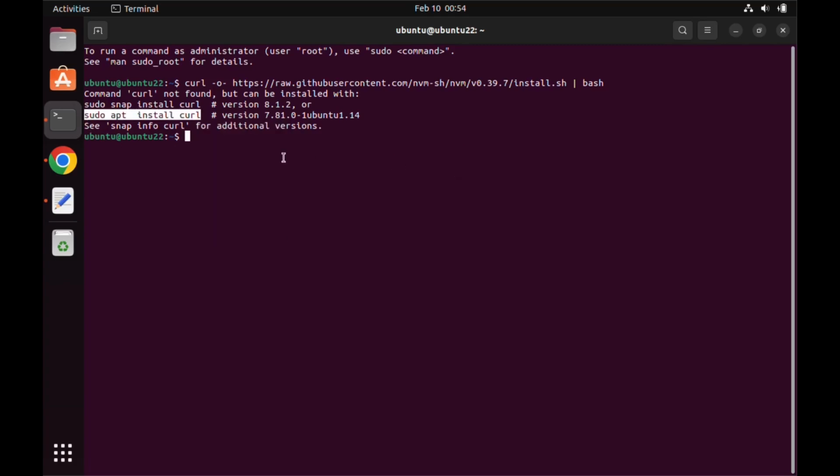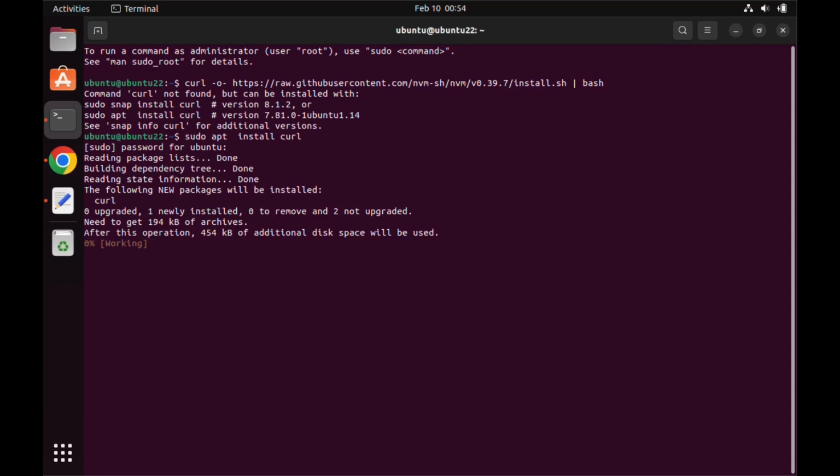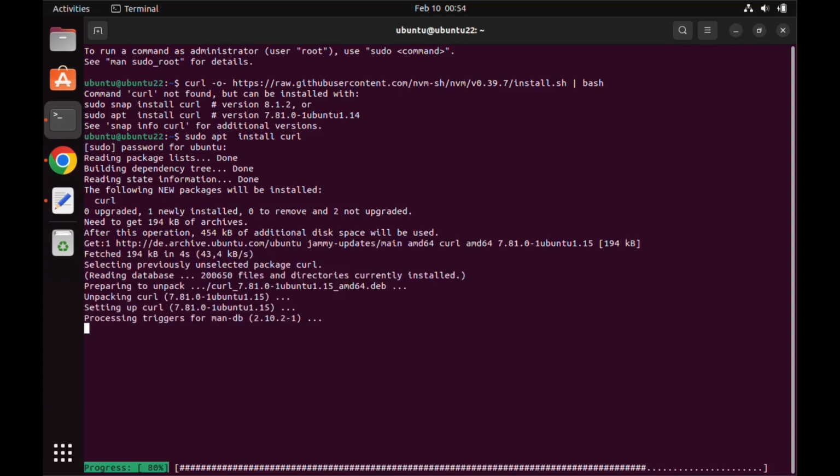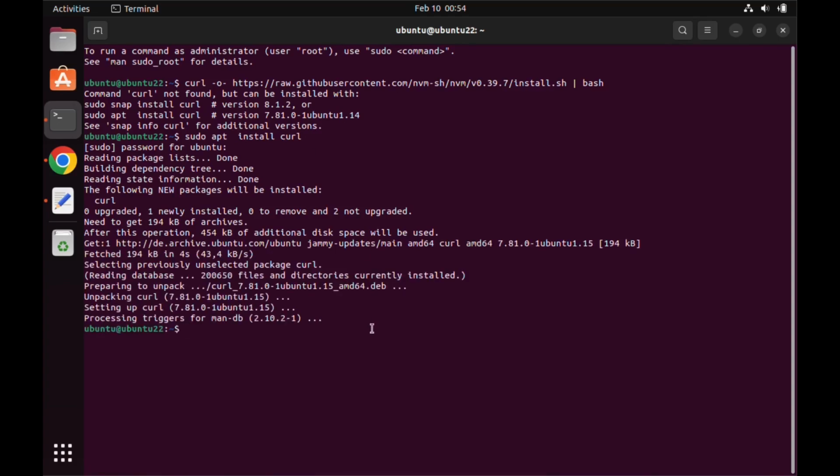If you see any error, it would probably be because curl or wget is not installed on your system. So we will install curl first by using the command shown in the terminal. After this, we will again use the command that we copied from the NVM GitHub page and wait for the installation to finish.